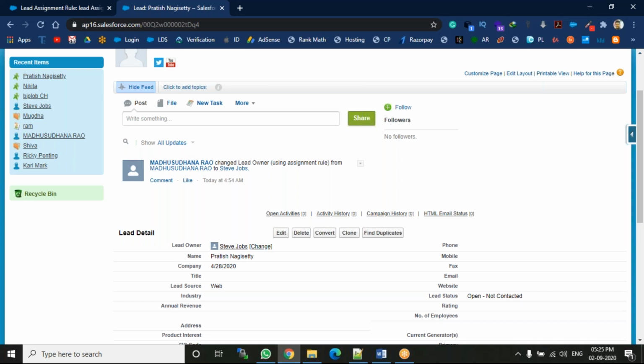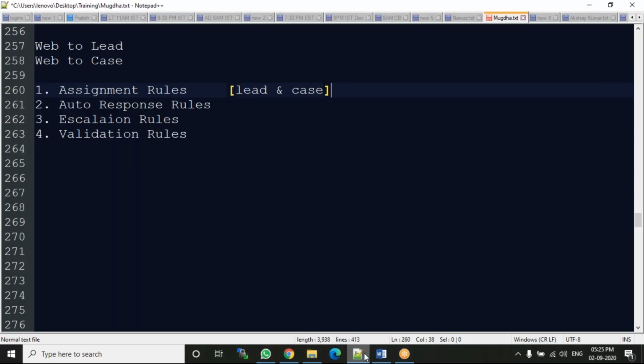And the next one is what? You have to work on the automatic assignments for case assignments. Then we have the second one, auto response rules. What is the meaning of auto response rules? Like sending automatic replies, sending automatic replies to the email.